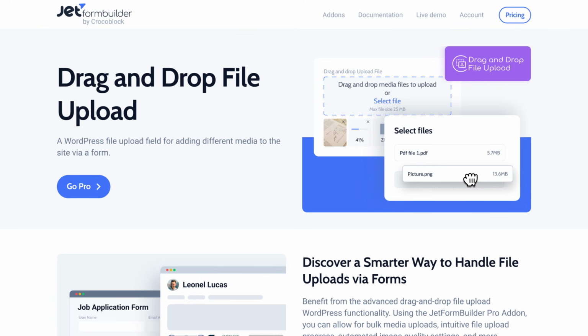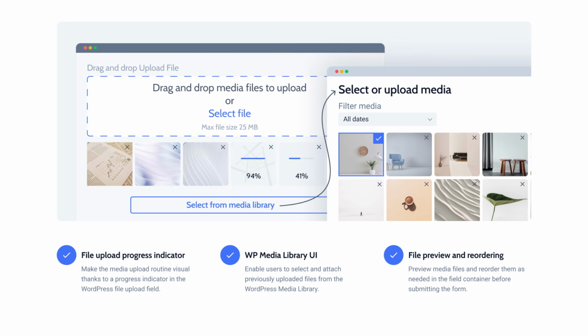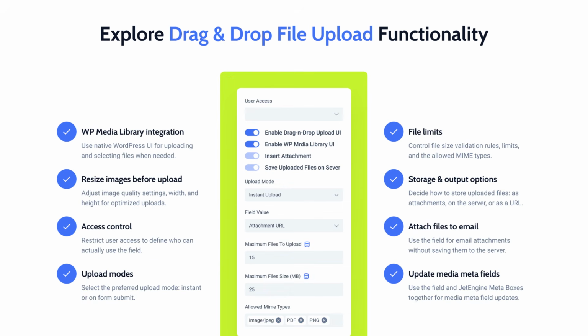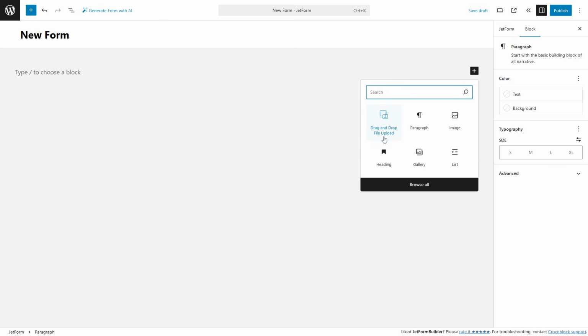The drag-and-drop file upload block provides a flexible file upload functionality for forms. It supports both drag-and-drop upload for all users and integration with the WordPress media library for logged-in users. Key features include image resizing and quality control before upload, as well as customizable file storage options. The block field is available if the drag-and-drop file upload JetFormBuilder Pro add-on is installed and activated. So let's add the drag-and-drop file upload block and start with the settings.